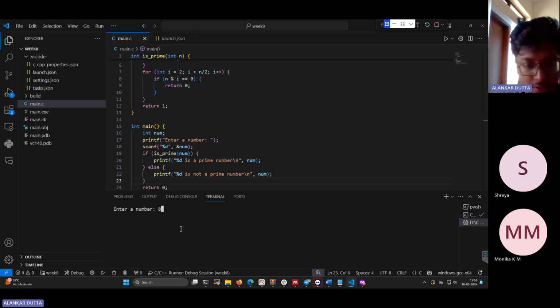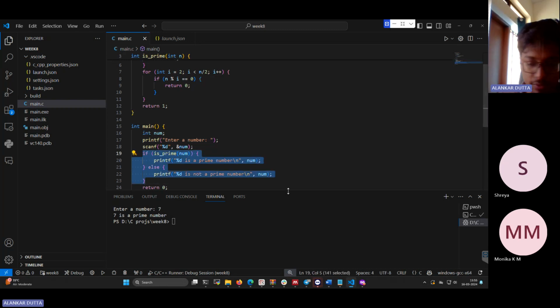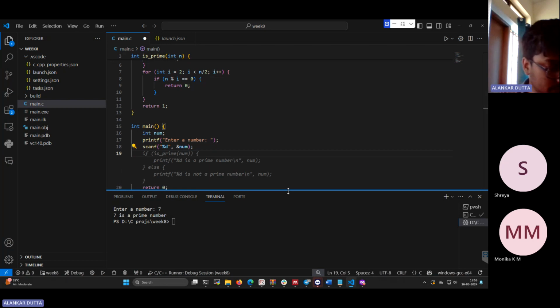So let's try 8, which we know is not a prime number. So 8 is not a prime number. This is working. And now I'll test 7, right? And 7 is a prime number. So obviously you see that this part of the code works fine, and we are able to correctly find out the prime number. So then I'm going to get rid of this.